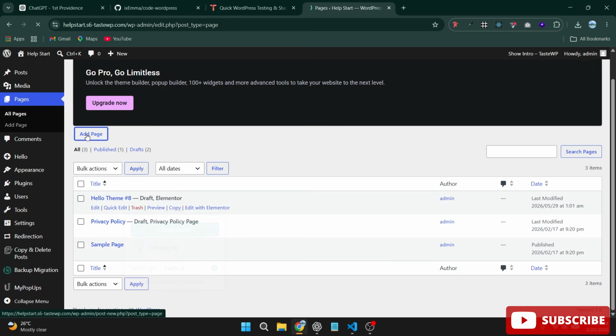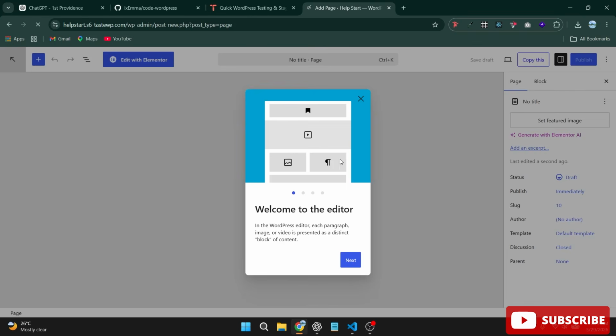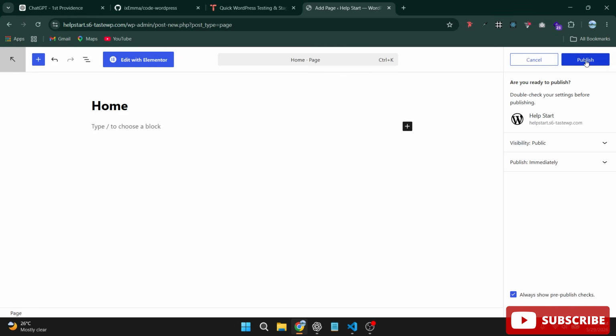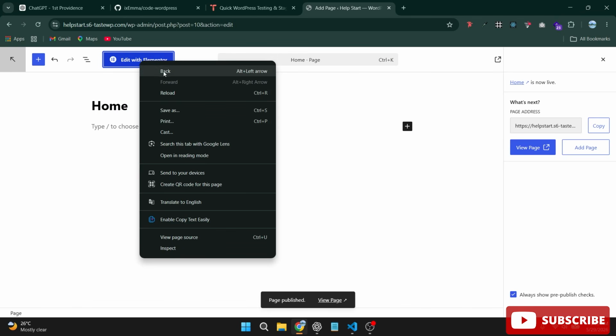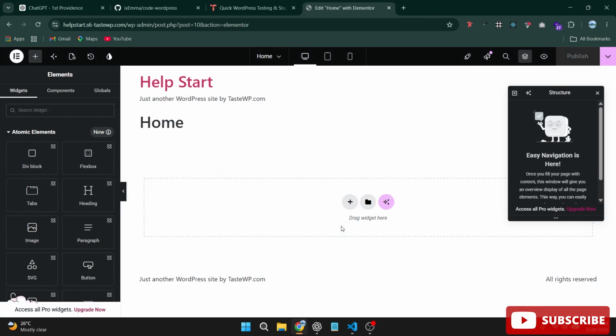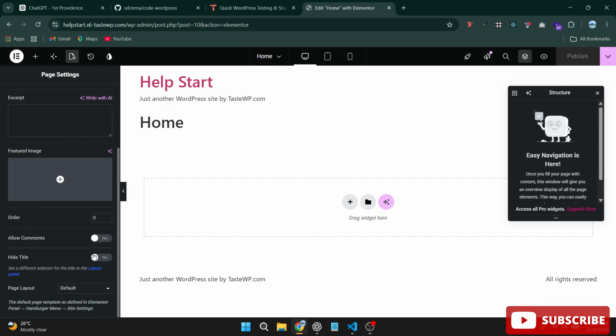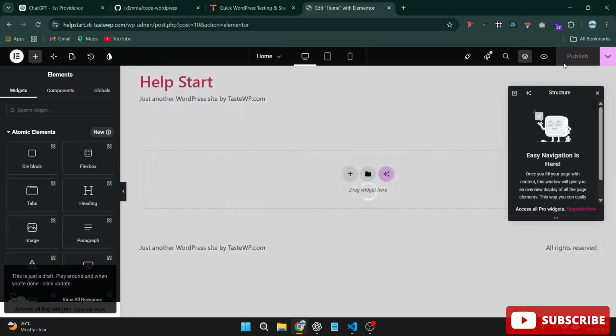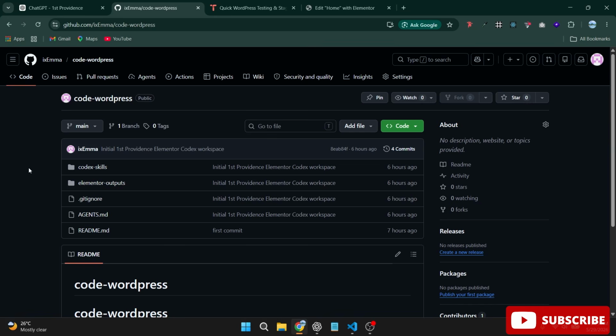So what we are going to do is go directly to creating our pages. Let's say we want to add a home page here. I'm going to name it home page, publish the page, and click edit with Elementor. Elementor is going to load. Some quick settings we have to do: hide the title and make this Elementor full width, and we are going to publish. So I am going to show you how to start from scratch.